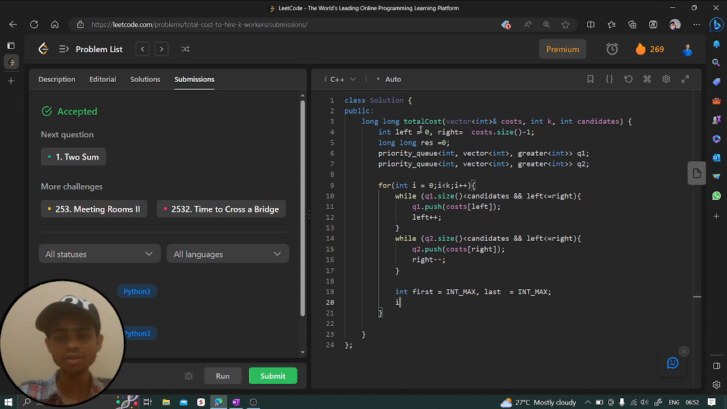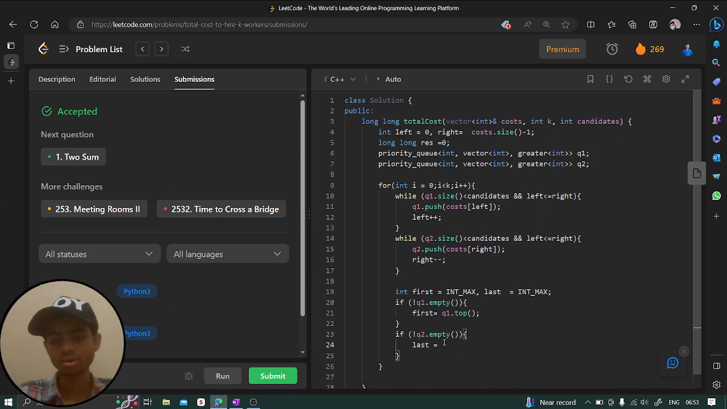So guys, now we are going to say if q1 is empty. If q1 is not empty, first should be equal to q1.top. But if it is empty, then by default it's going to take the value INT_MAX. Same thing I'm going to do here. If q2 is empty, take INT_MAX by default. But if q2 is not empty, last should be equal to q2.top. I hope it makes sense.